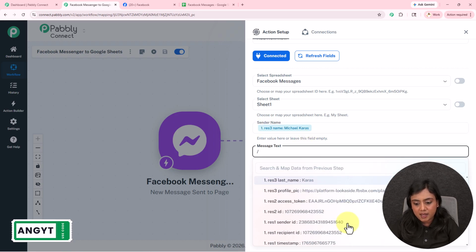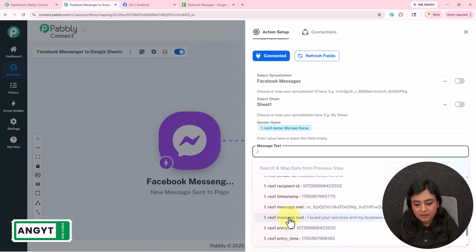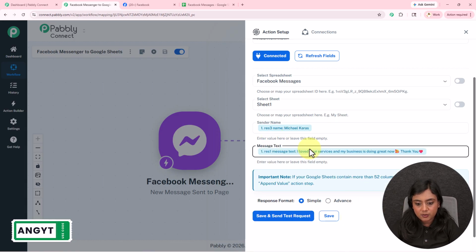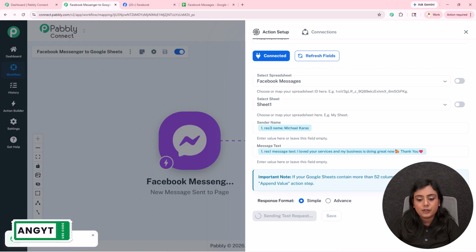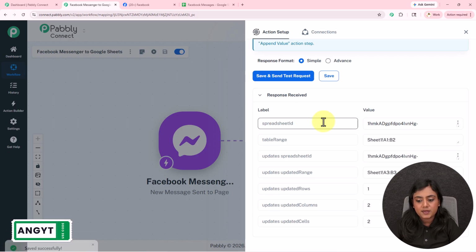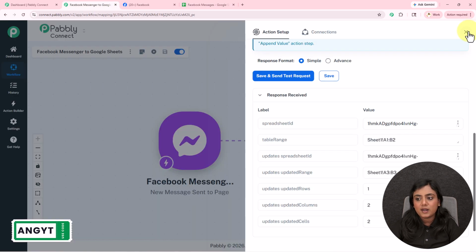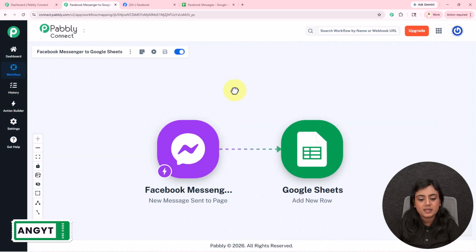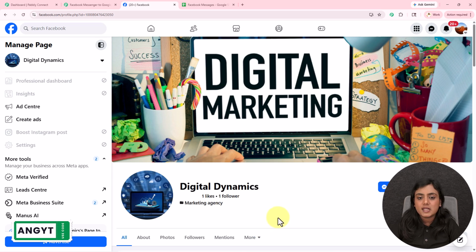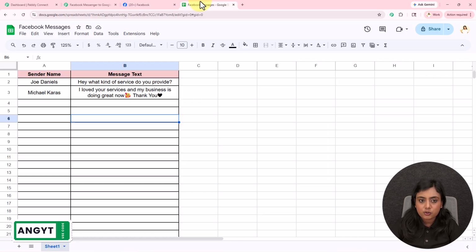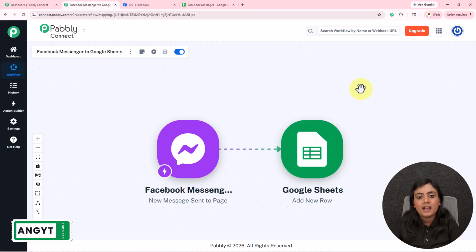In a similar manner, I will map the data of this ID that I have, this message that I've received right over here. So as I've done that, I'm going to click on this Send Test Request button, where I've received this response, and you will see in the Google Sheets the record of this message has been created successfully. So as now the record has been created, this is how simple it is to create the setup between these two applications. Now whenever you receive a new message on your Facebook Messenger on your business page, the record of all the messages will automatically be created in your Google Sheets, and you don't even have to lift up your finger for doing that task.